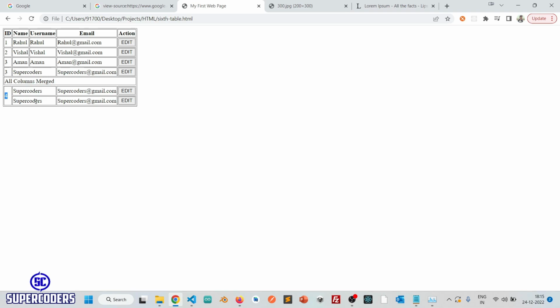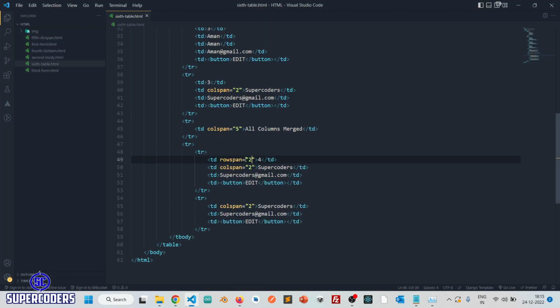Working with live data, you will come across situations where you need to merge two columns or two rows. In this way, you can use this approach.